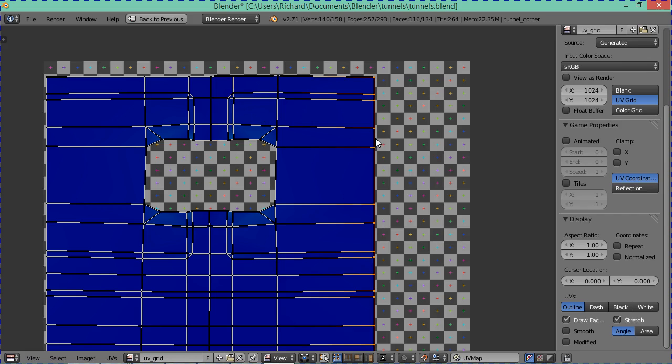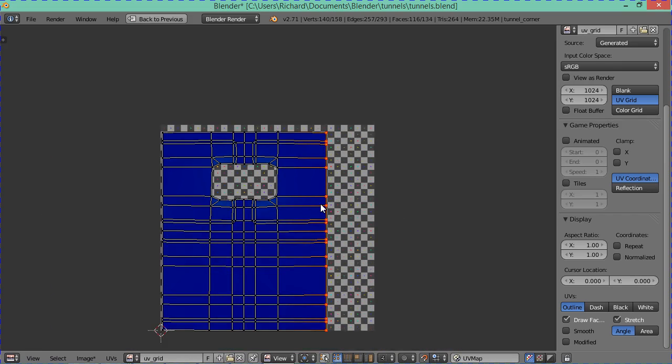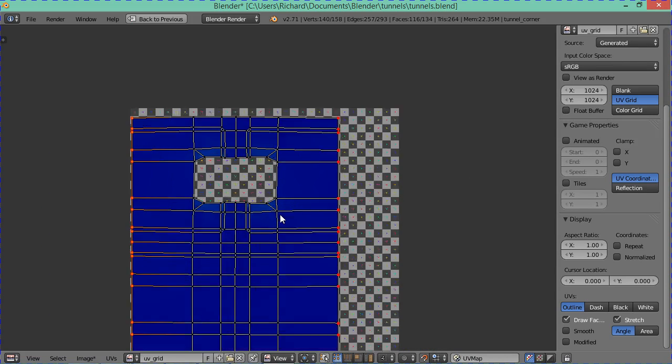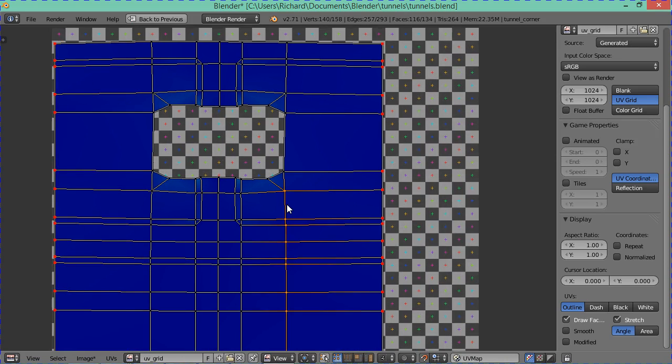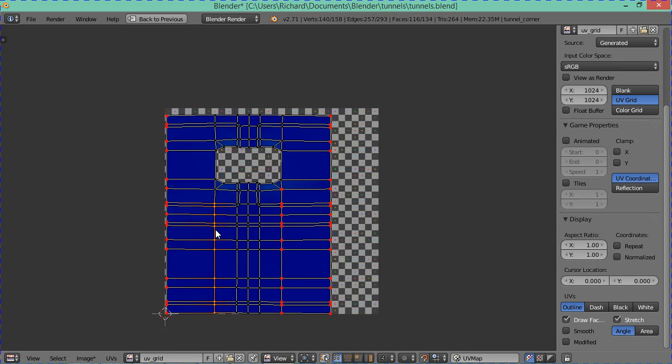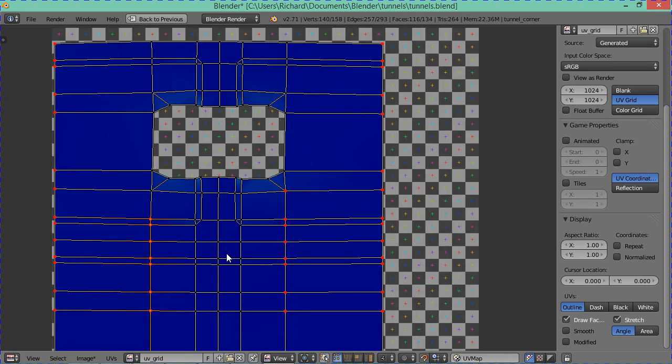If you pin stuff, by the way, so if I press P to pin, it means when I unwrap again, those will not move. So let's do those two straight edges, and press E. Okay, so it's kind of squished it around a bit, but not much. Right, so I do that. W align X, P, W align X, P, E. See, it's kind of getting better.